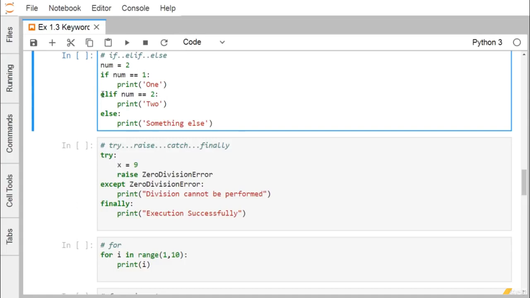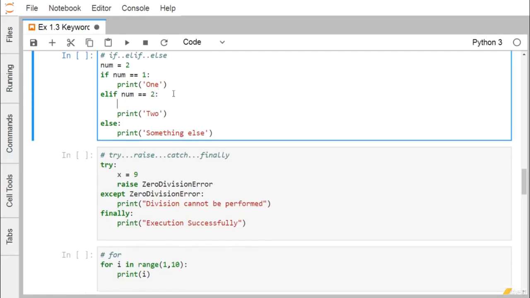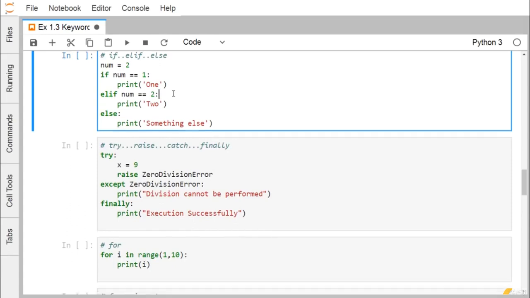They'll be starting from the same column, and num is equal to 2. It will check whether the value of num is equal to 2 or not. Then a colon. So whenever you give a colon and press enter, the cursor will automatically blink with a new indent. So that is print 2, and else we are having something else. So this is the if, elif and else block.